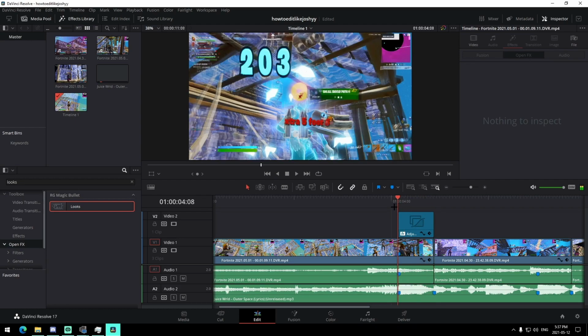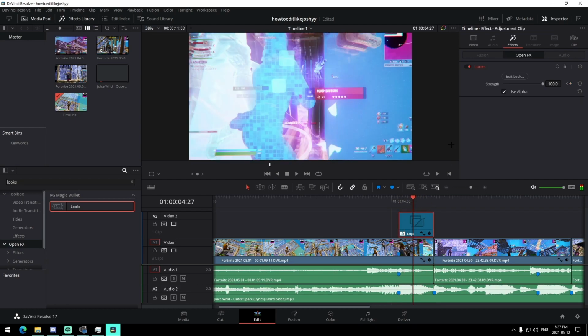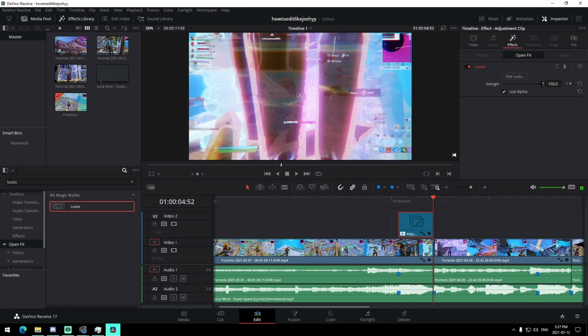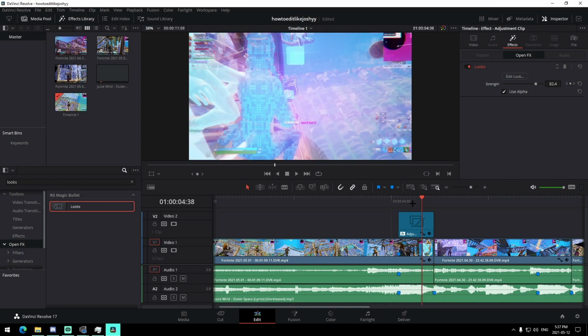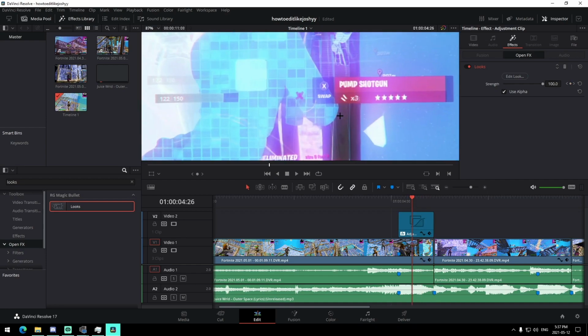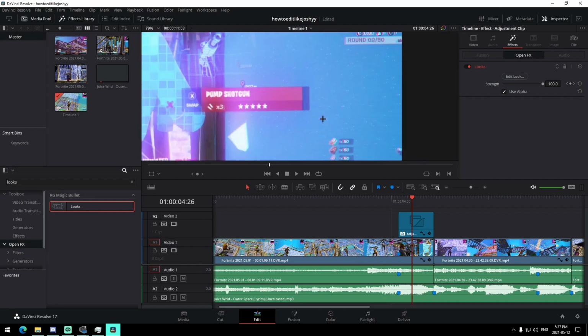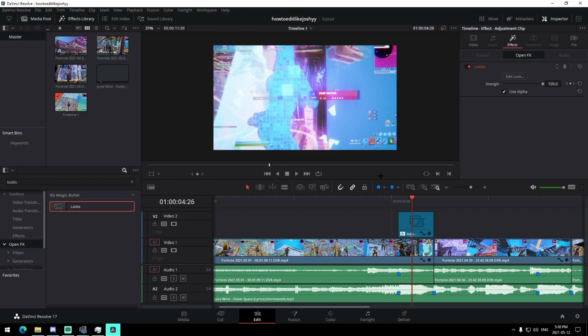And I don't even keyframe it really. I might keyframe it towards the very end and then put it down at 0, but normally I just leave it. It's not really that big of a difference. You can just kind of see it on the edges just a tiny bit. But that's just how you add the chromatic aberration.